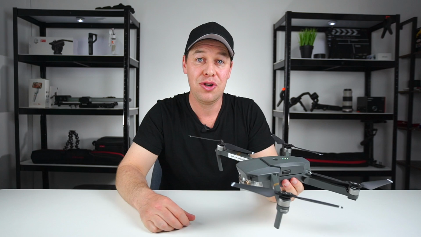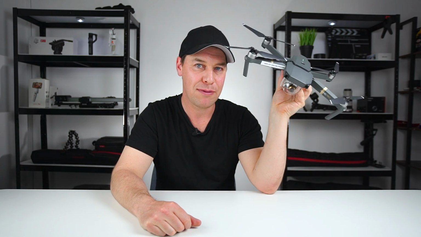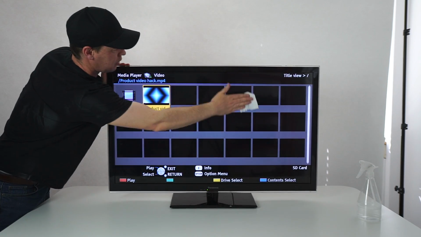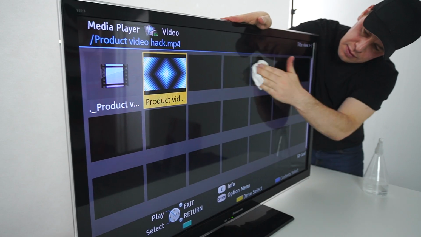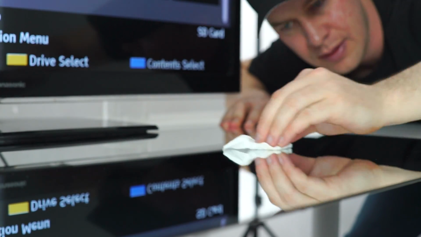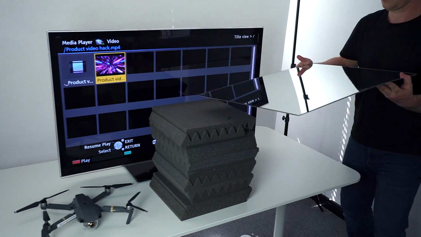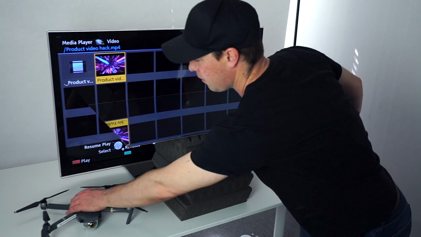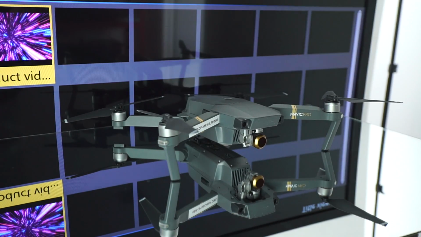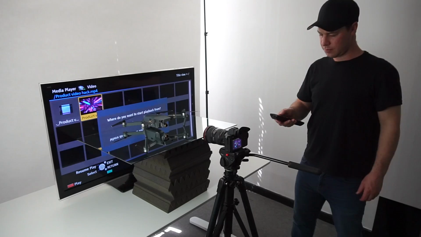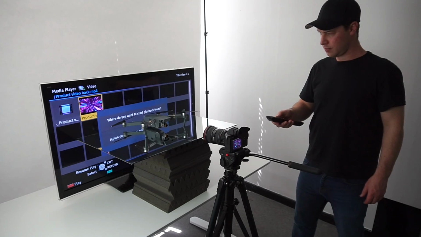So now that we have our new digital backgrounds, let's prep for shooting this drone. This time I'm going to make sure that both my screen and mirror are extra clean with no fingerprints or dust. Again, I'm going to use some acoustic foam to create a stand for my mirror to lay on and place my drone onto the mirror. This time I put my digital backgrounds onto an SD card and played them through my TV's media player.